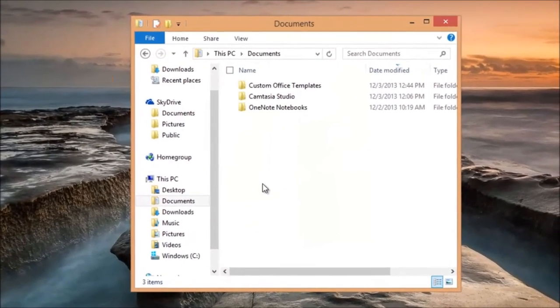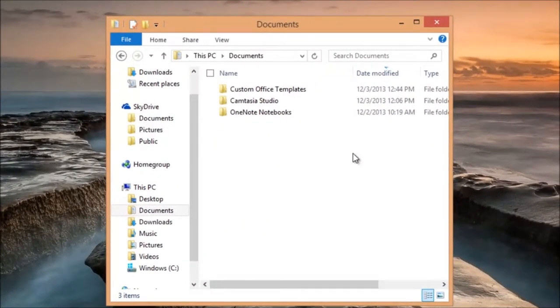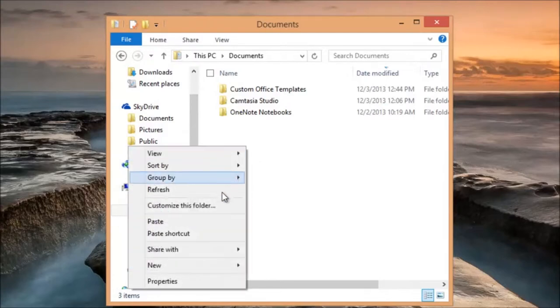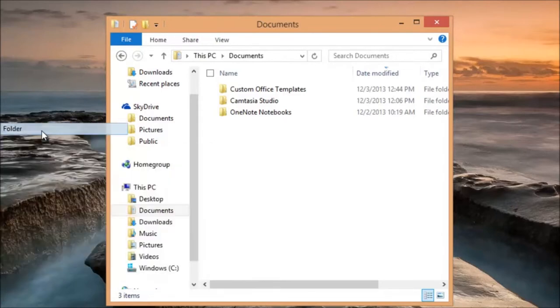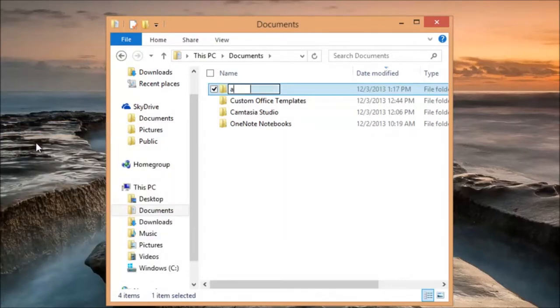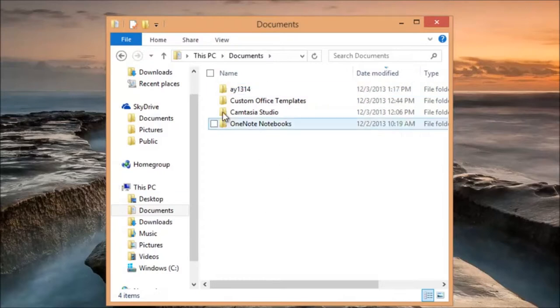Now to begin with, everybody's going to have their own system, so feel free to adapt this for what works for you, but this has worked very well for me over the years. So the first thing I do when I get a new computer and sign in is I will go out here and make a new folder. And I like calling my folder AY1314 for academic year 1314.